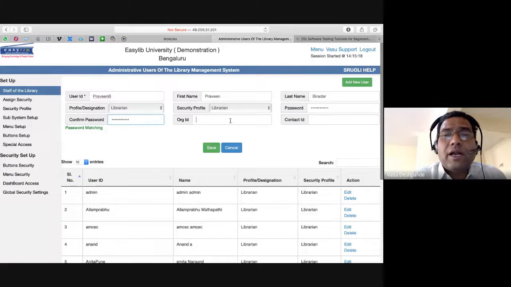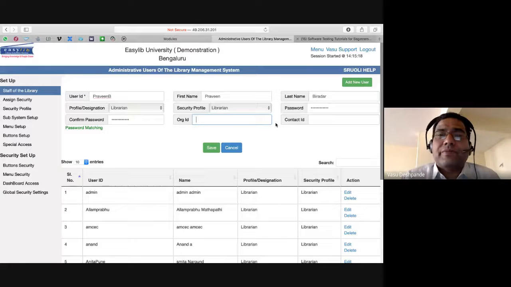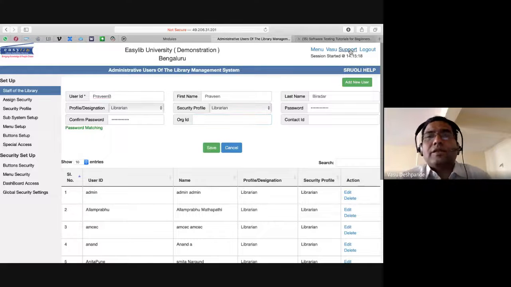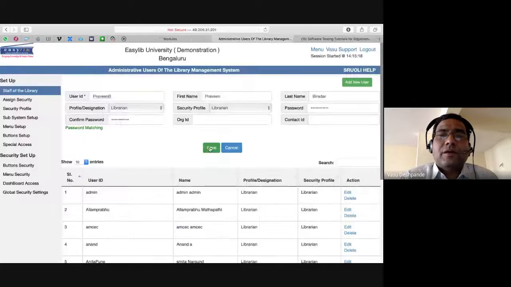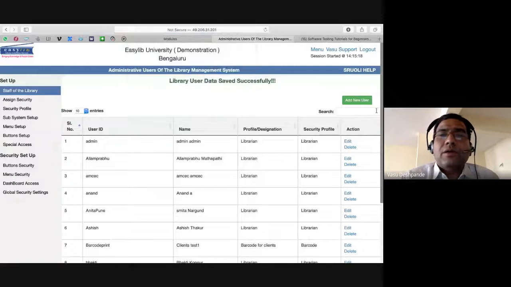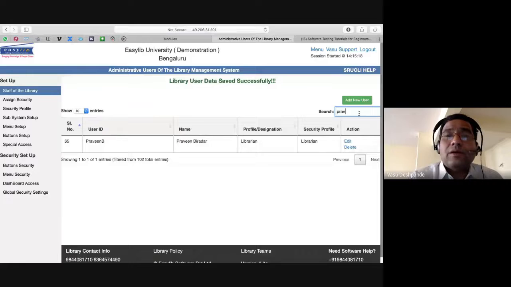For this organization or contact ID, you would need to reach us. This is given to the clients based on what's in our CRM system. That part gives you the ability to click on support, and it will open this page. Okay, so it says here now Praveen is there.